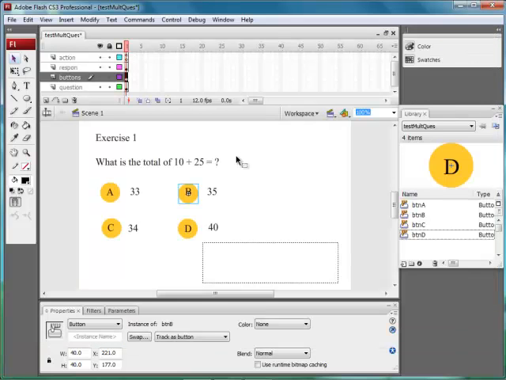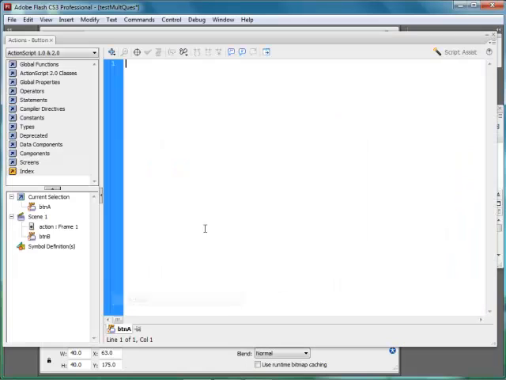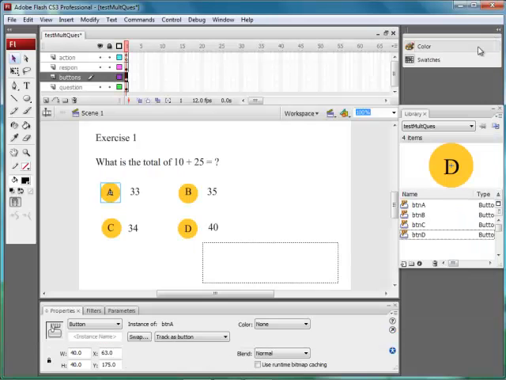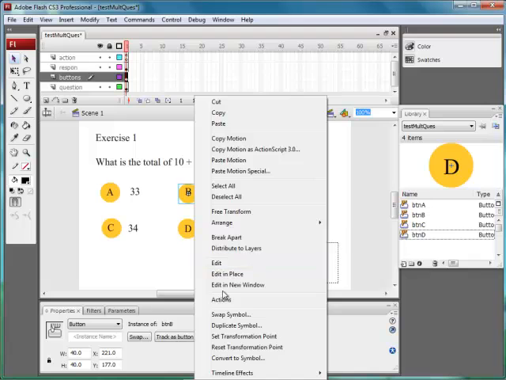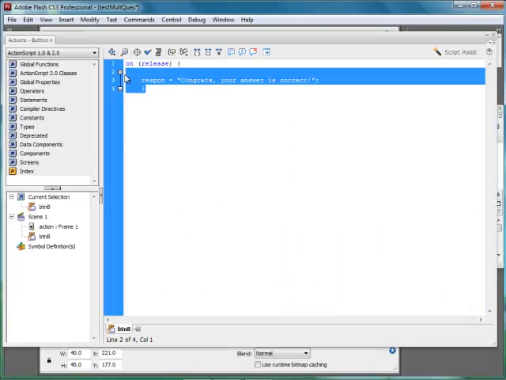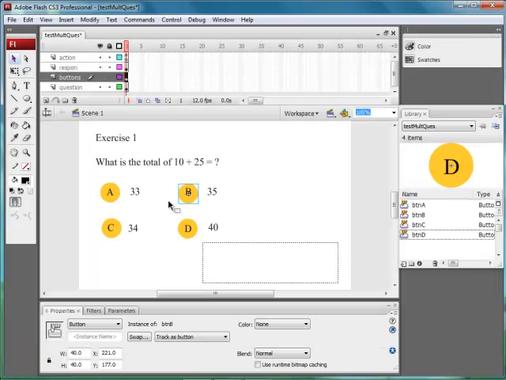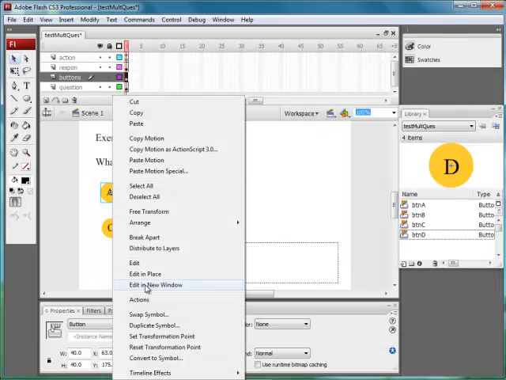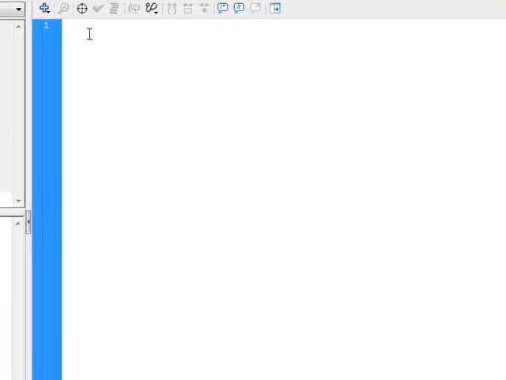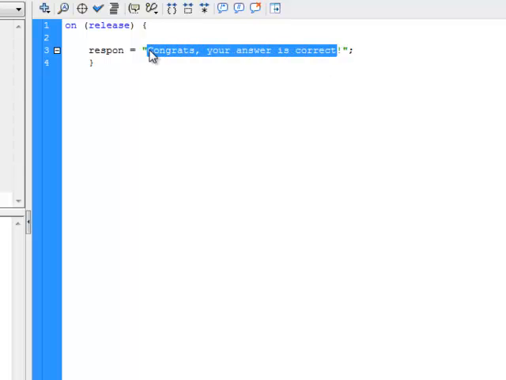Now let's do the same for button A. Right click and choose actions. And just copy from previous action script. Right click, copy. And paste on button A. But this time, change the response. It says that your answer is wrong.